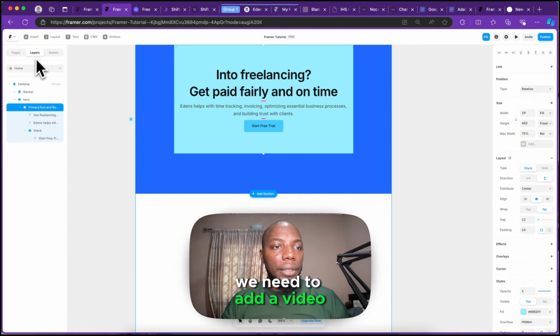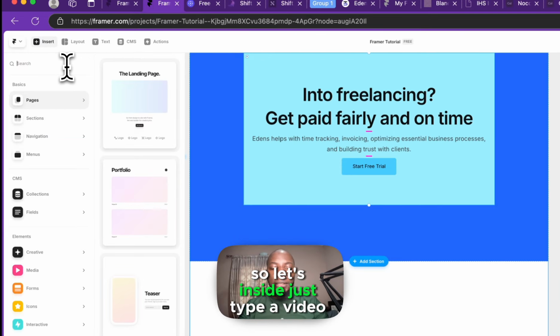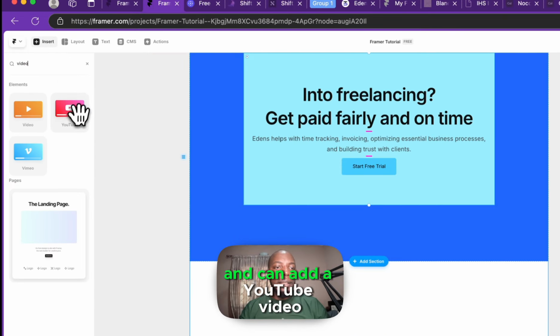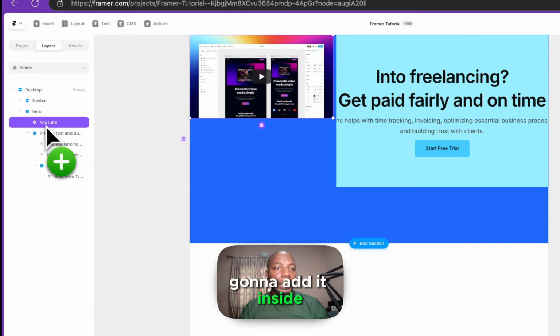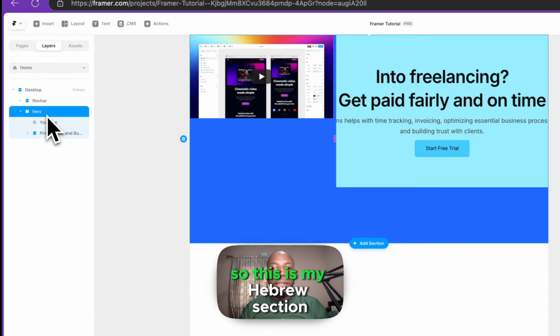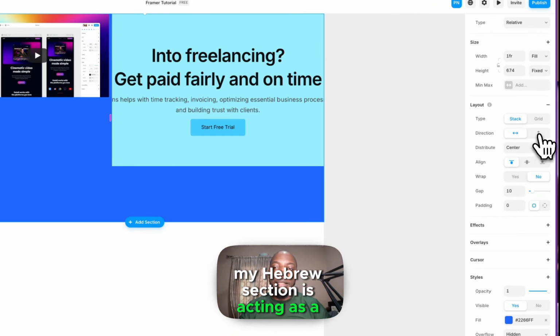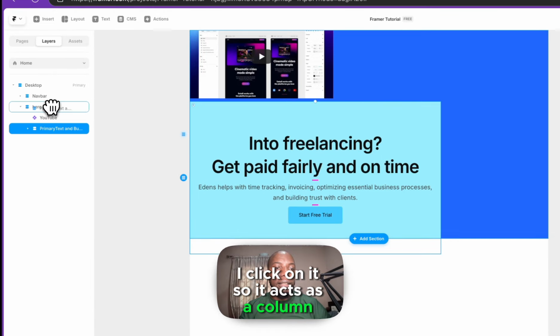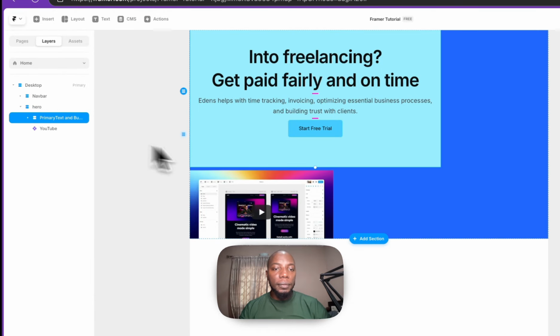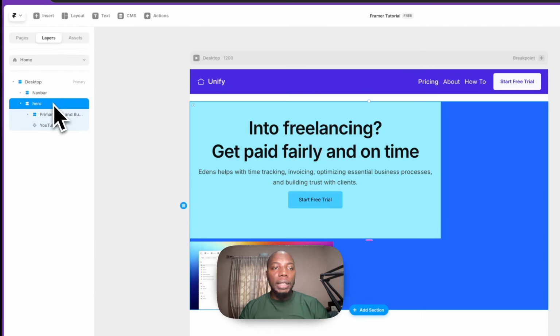So let's insert, just type video right there, and we can add a YouTube video inside. So this is my hero section. My hero section is acting as a row right now. I click on it so it acts as a column. This is the hero section acting as a column.